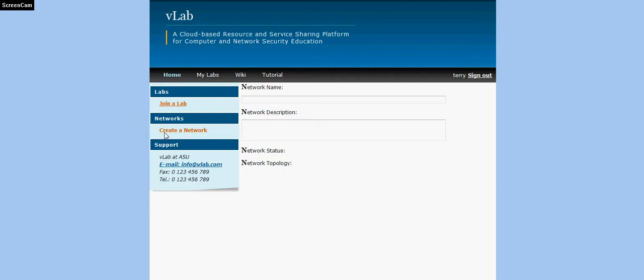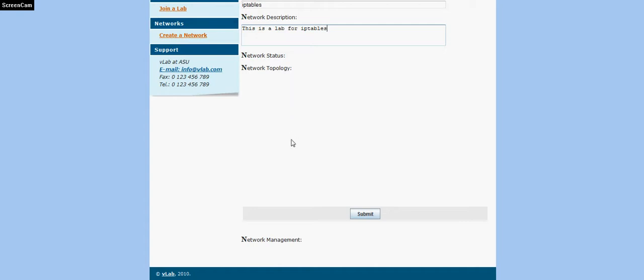Just click Create a Network. Okay, we will fill out the information here. There is a canvas here. You can drag and draw any node on it with the configuration you want. Here, I'm gonna create a classic client, gateway, and server topology for our IP tables experiment. We can just double click on the canvas to create a node.